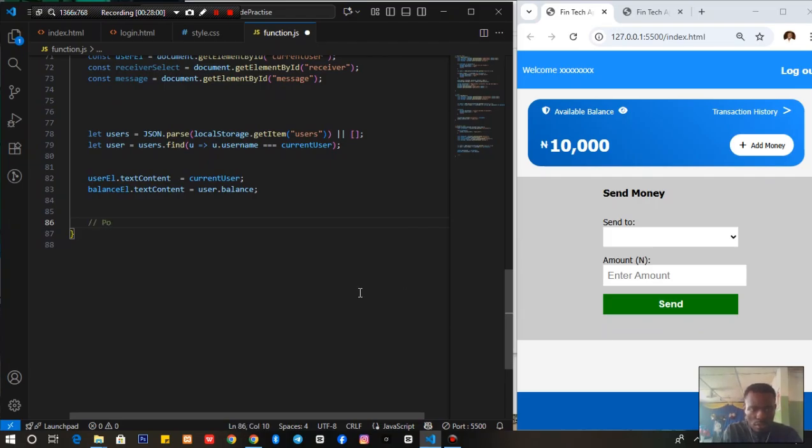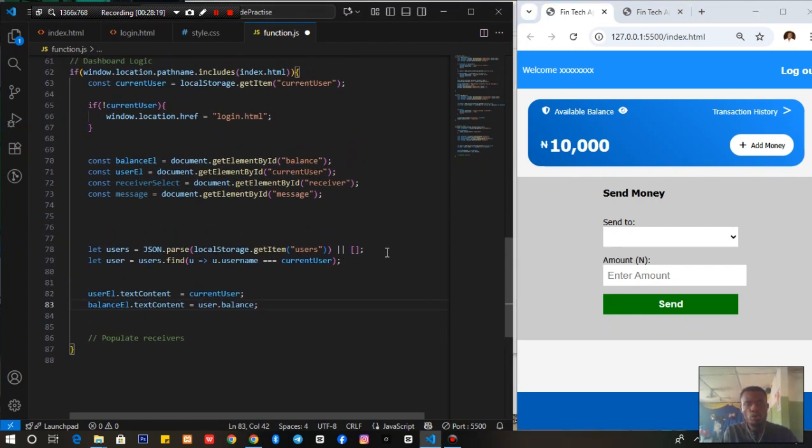Say populate receivers. Let's see if we have a current user that is available. Once I've finished this, at this point in time we should have a user already signed in here. If I press Ctrl S now, you see nothing because we don't have a user signed in yet. So we need to find a way to sign in a user. That will be done.